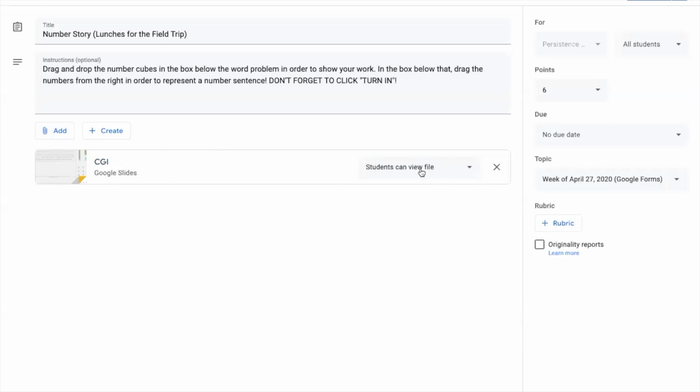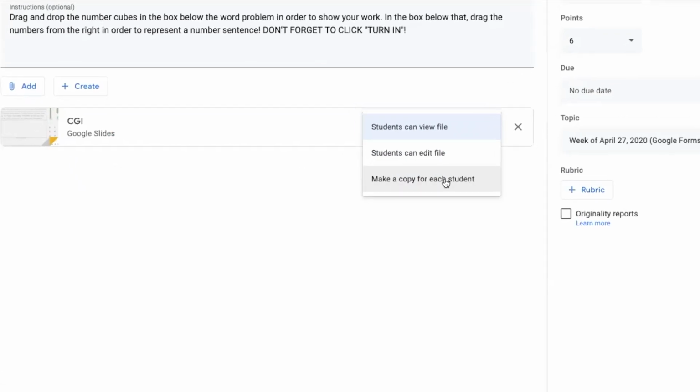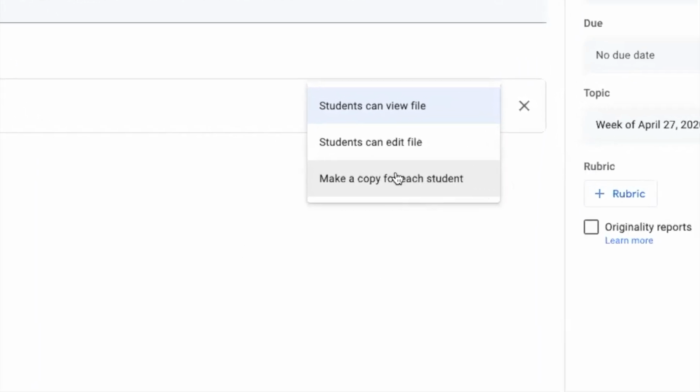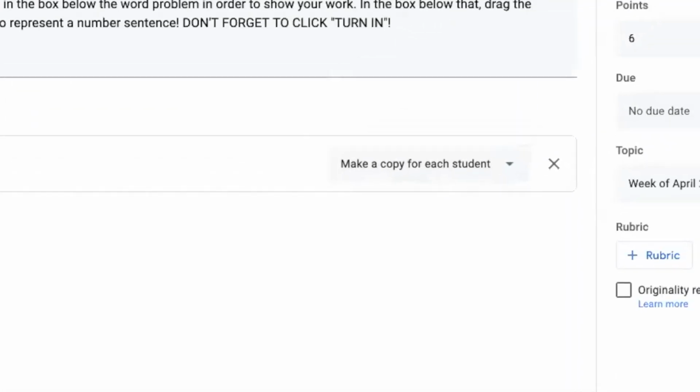So here it says students can view files. So this means at this point, if you were to assign it, the kiddos will not be able to go in and access or use this. You have to make sure you click this and then put make a copy for each student. Once you do this, every student will be sent out their own copy with their name. So that is the biggest thing. Make sure you click make a copy for each student and then assign.